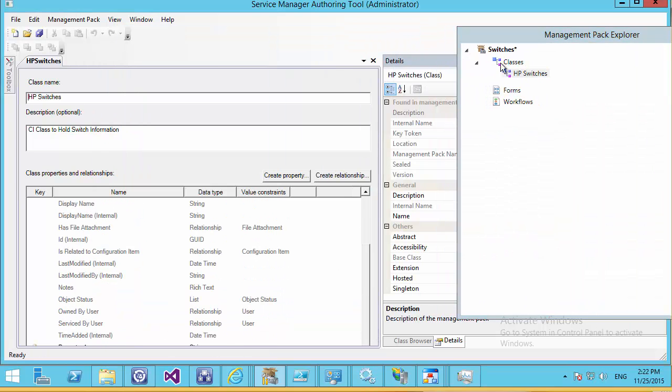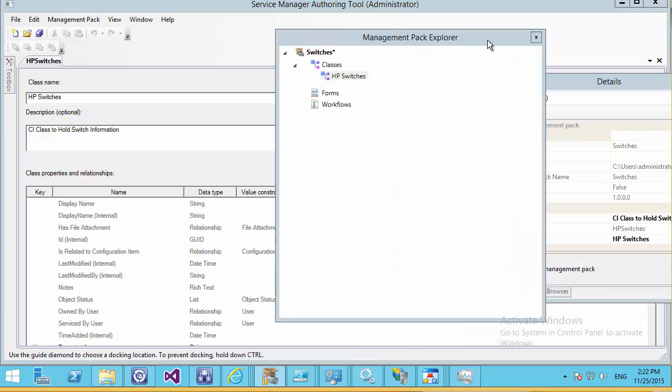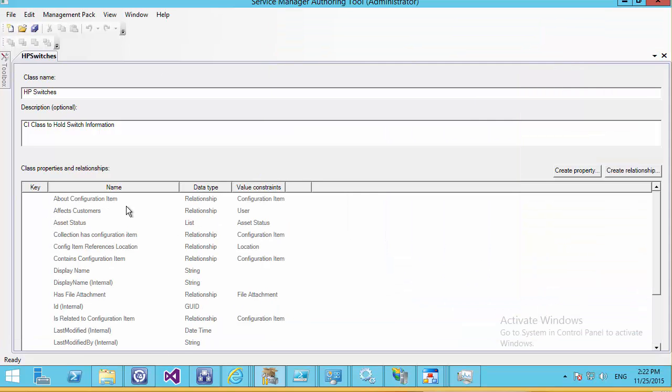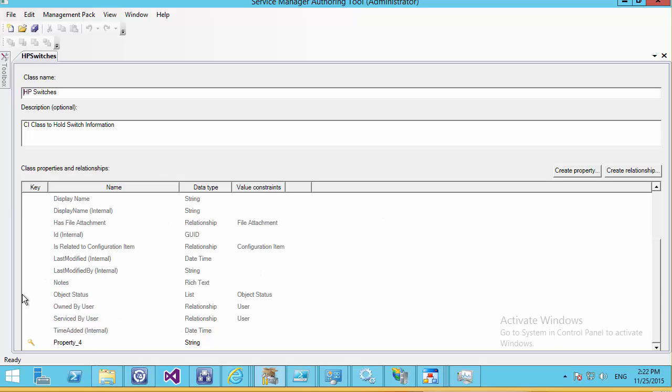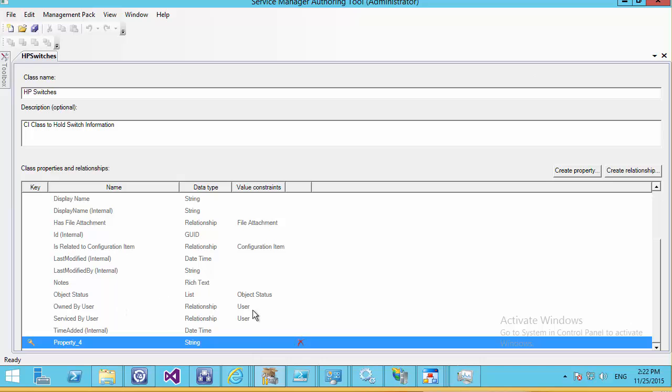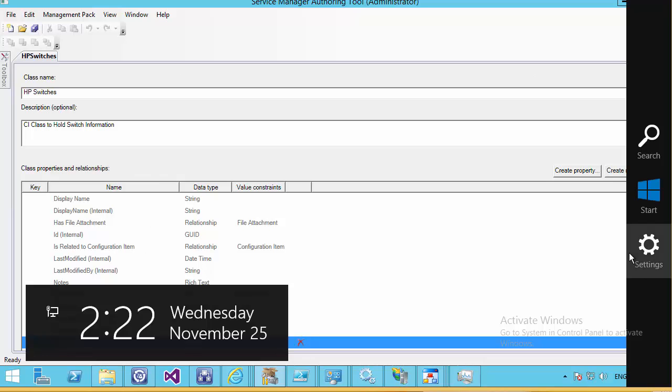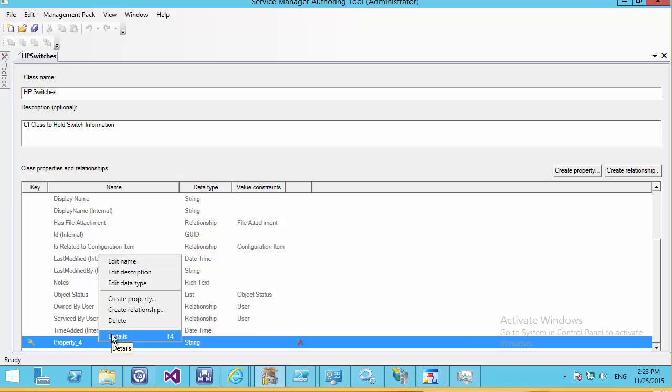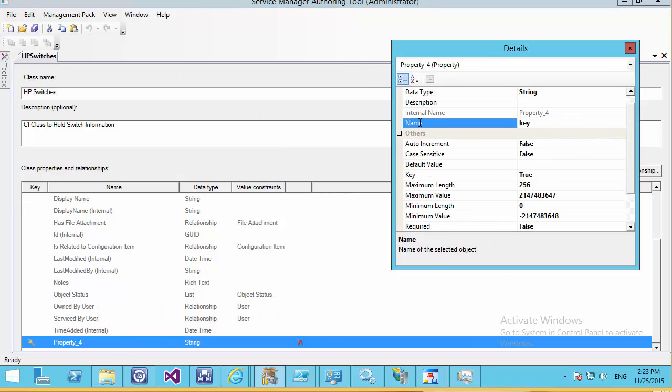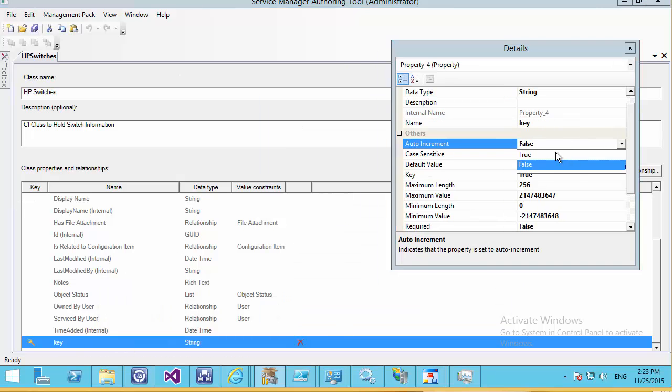So if we look down here, let's clear up some real estate. We've inherited from our base class, which is the configuration item class, a number of properties that we can use. And what we're going to do is create properties specific to our switch. So we're going to create a new property. The first thing we need to do is make our key property. We're going to call this our key, make it auto increment, and keep it as a string.